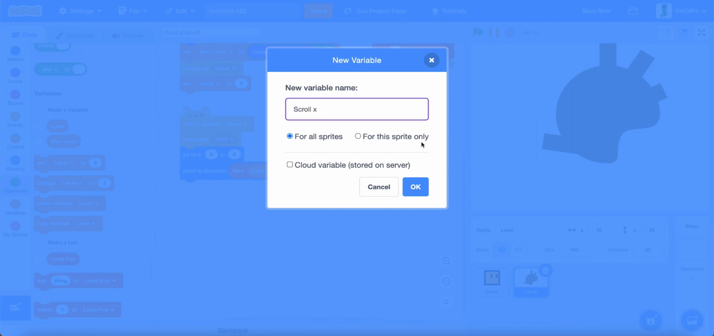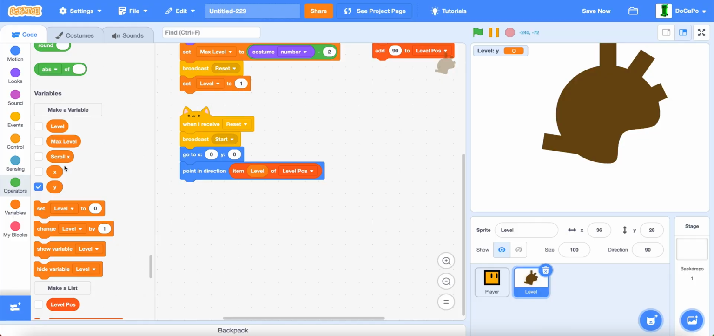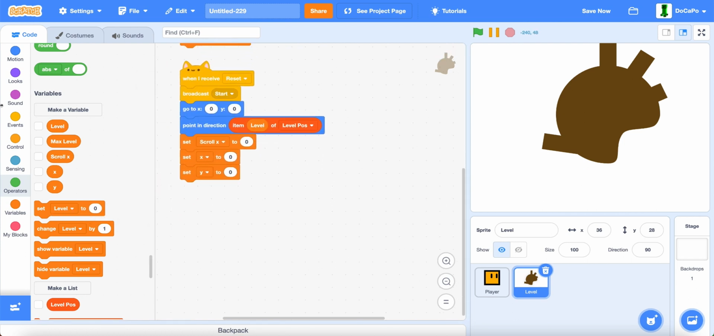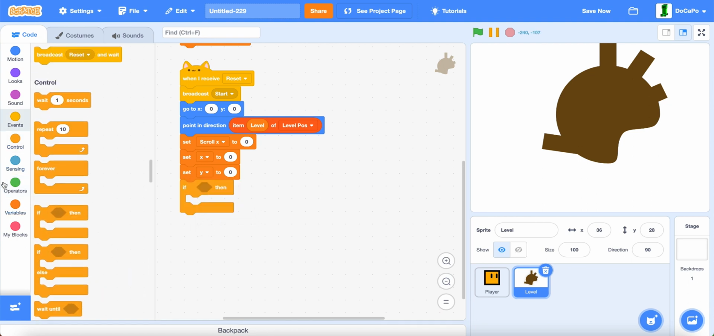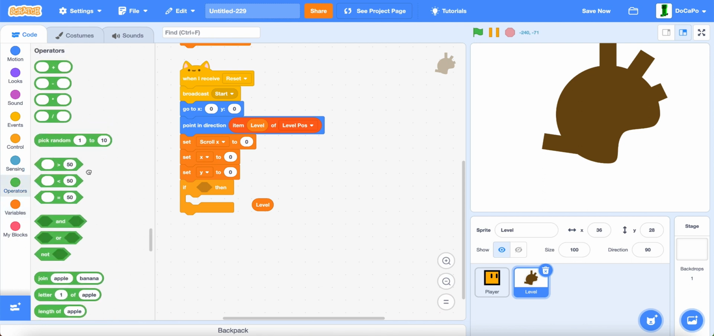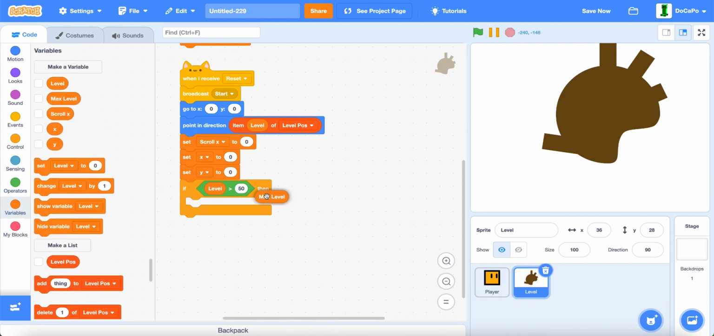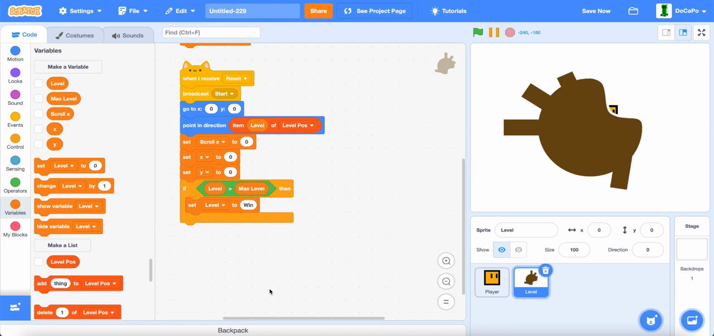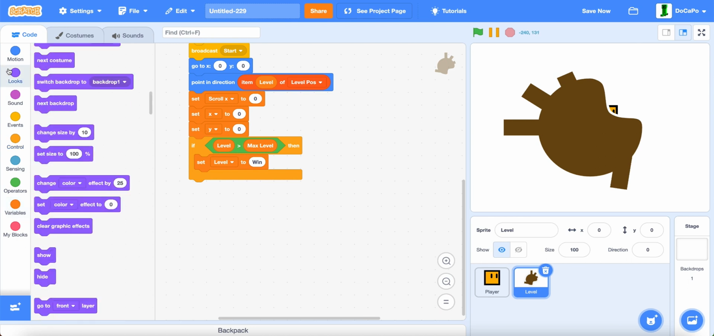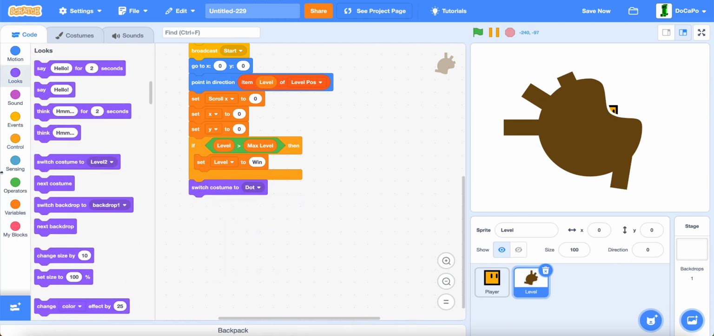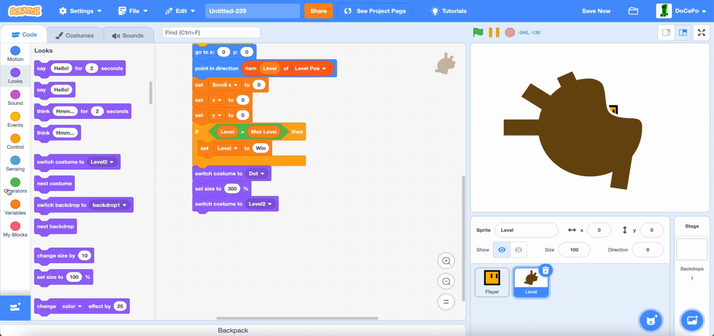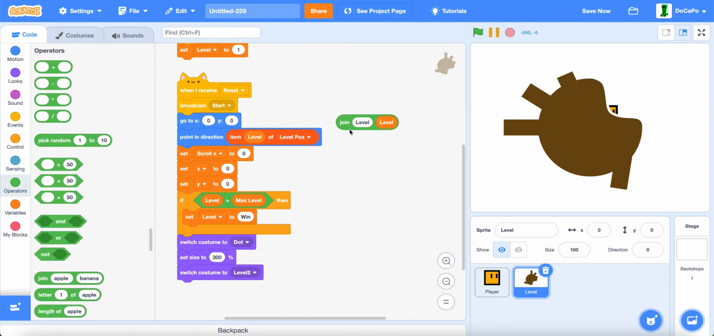scroll X for all sprites, X for this sprite only, and Y for this sprite only. Set scroll X, set X, and set Y to 0. Now, if level is greater than max level, then we set level to win. Now, switch costume to dot, set size to 300, and switch costume to join level.